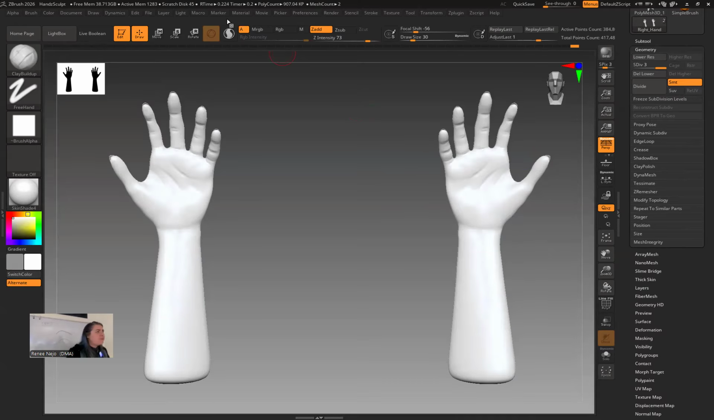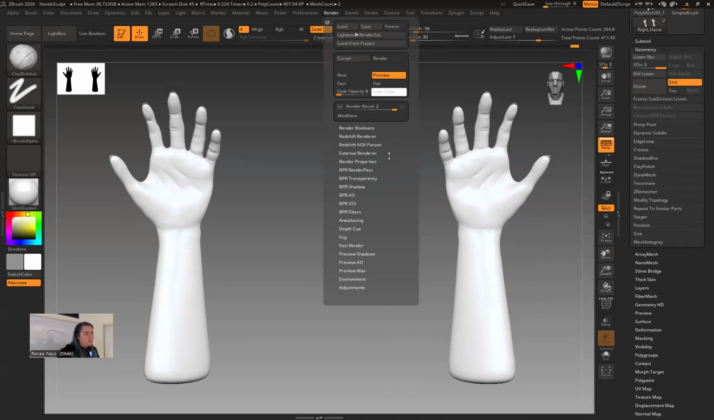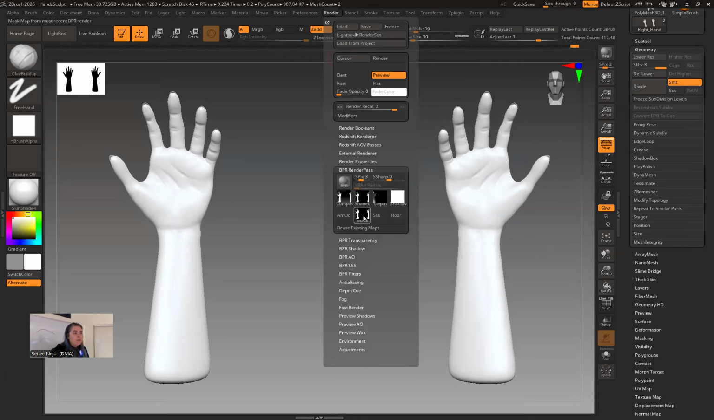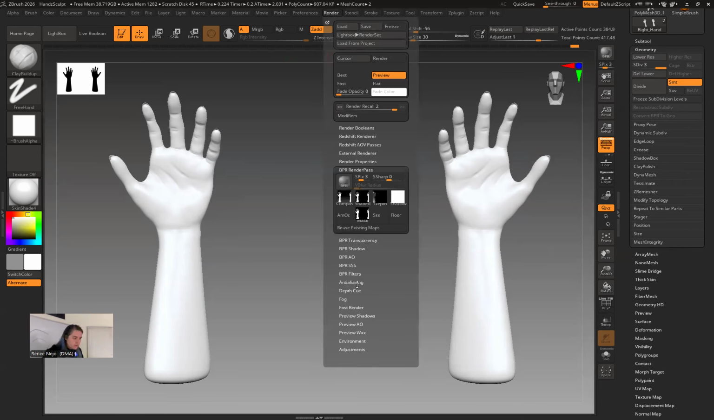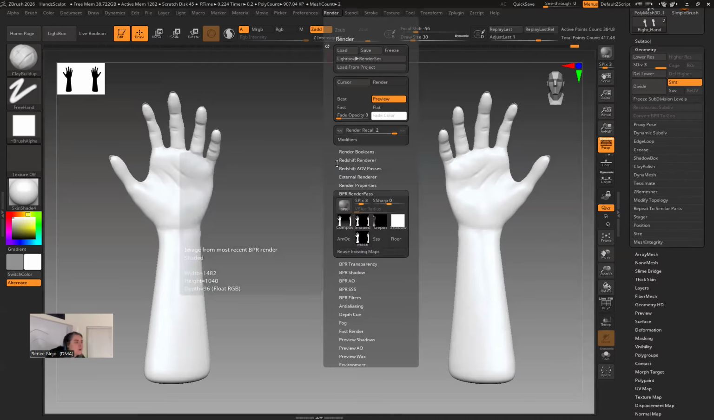So to do this, you can head up to render. And then what I am looking for is render pass BPR. And we have a series of different map types here. So if you select one, is it over here in the render? We can turn on which ones we plan to use. External render, properties.